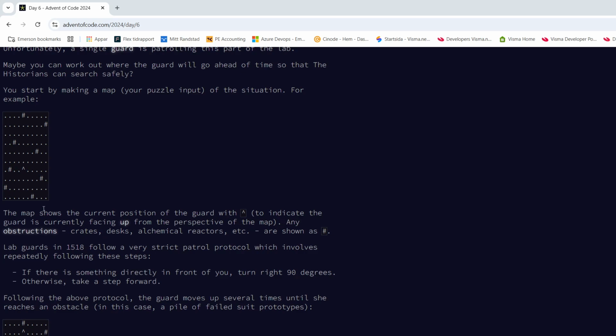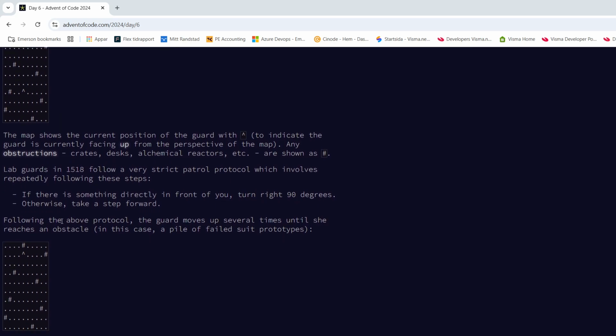Any obstructions have a pound sign. These obstructions will make the guard turn in a specific direction. So he has a very strict protocol. If there is something directly in front of you, turn right 90 degrees. Otherwise, take a step forward. So that's the basic simulation that we need to do.